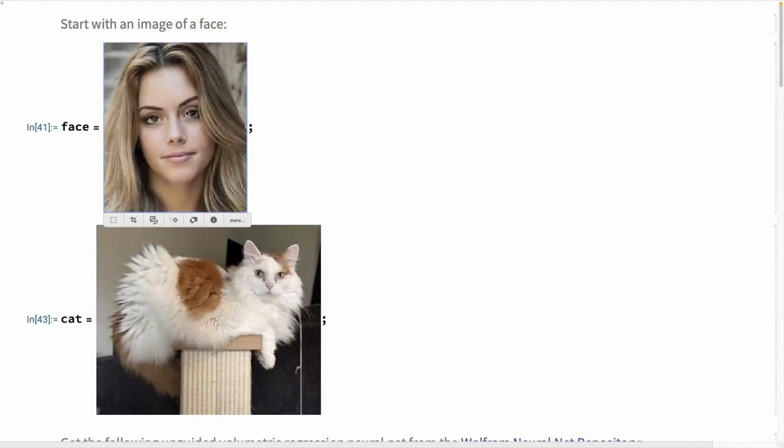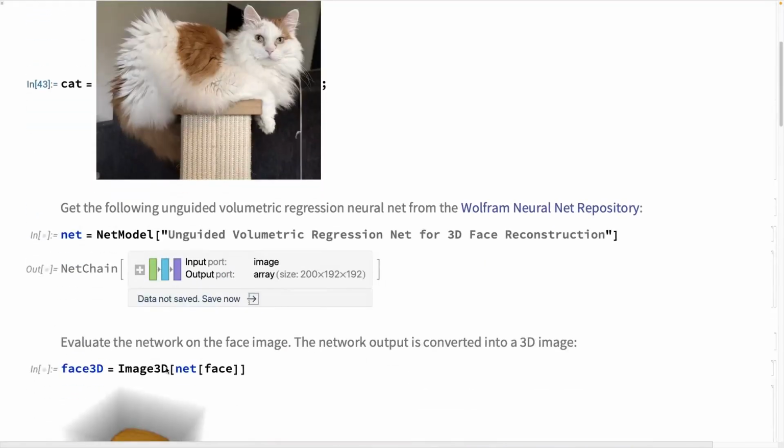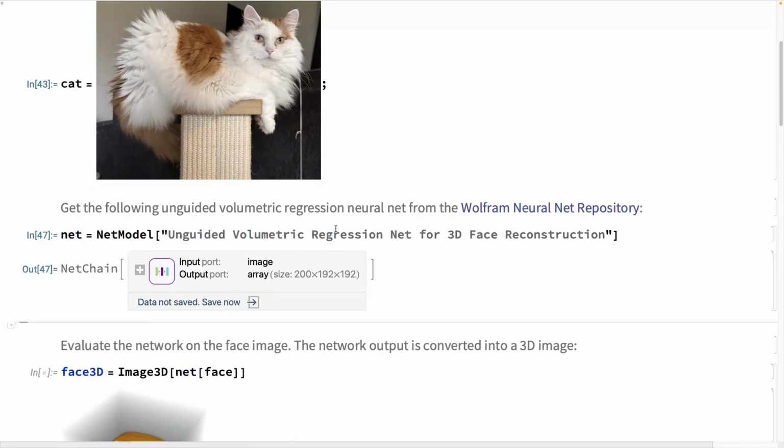Anyway, you can save a face to the variable face. That's my point, right? Once you have that, you can do all sorts of things. One such thing is, just like we have the example repository that has these examples built in and you can just grab them, we have a neural net repository which has a bunch of neural nets that you can just grab. And we can save those neural nets to symbols as well. So we're going to grab the net model, Unguided Volumetric Regression Net for 3D Face Reconstruction.